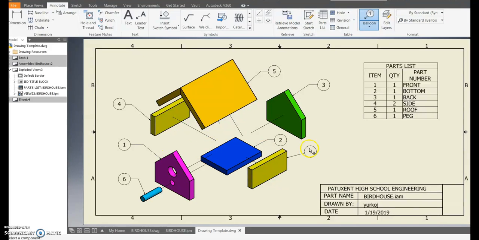And now we've created an annotated exploded assembly view showing the birdhouse all apart with balloon notes, parts list, add a description if we want, see our name, the part name, creation date's all auto-populated, and we named it over here. So we're looking pretty good.